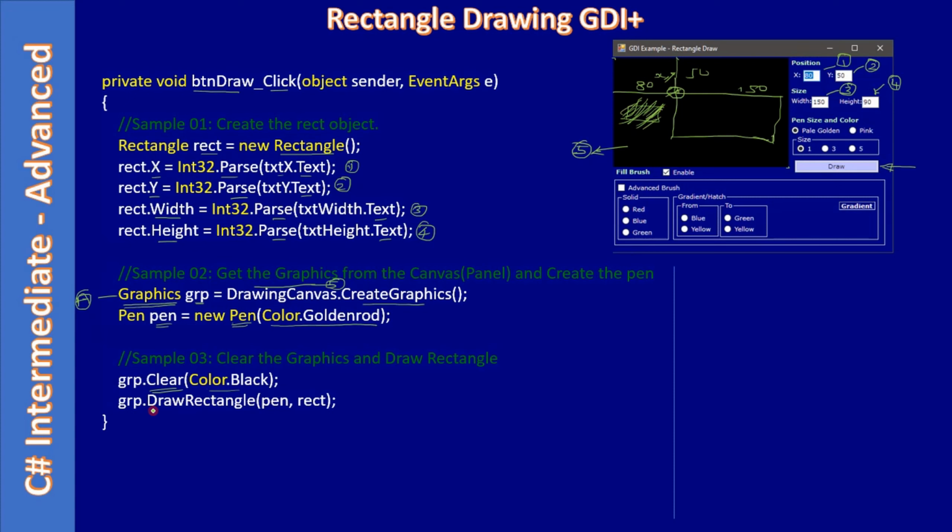After clearing, we make a call to DrawRectangle on the grp object, grp.DrawRectangle. Then here, if you see, we are giving the pen which we already created. Then here, let's say this is the rectangle, and we filled in its location as well as width and height from this set of input, and we are passing that here.